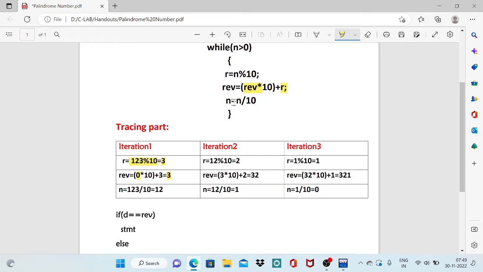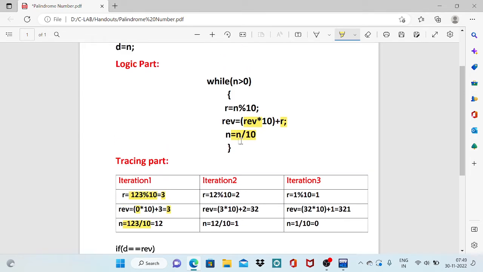Now what is the next step? n is equal to n divided by 10. What is the n value in the first iteration? 123 divided by 10, 10 times 12 is 120, so the quotient is 12. The division operator returns the quotient, and the modulus operator returns the remainder. Now the n value is 12. After executing the last statement in the while loop, the flow of execution will come back to the while loop again. Now what is the latest value of n? That is 12.